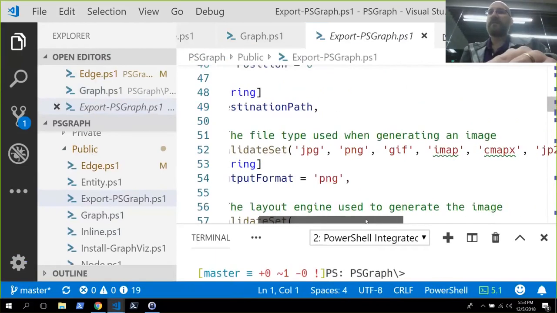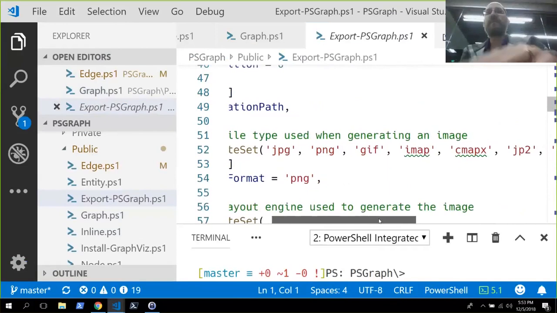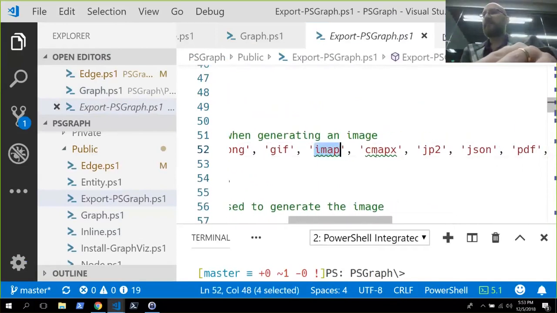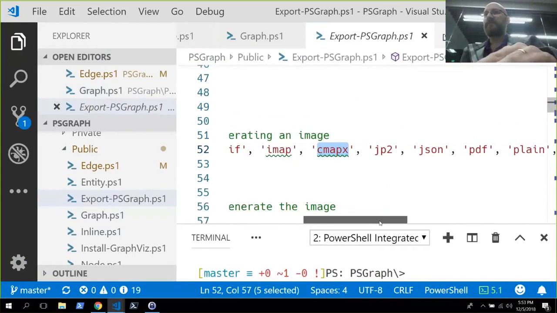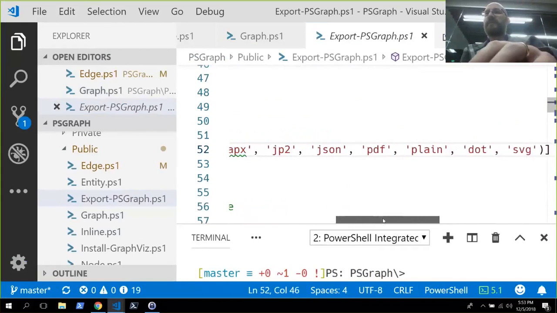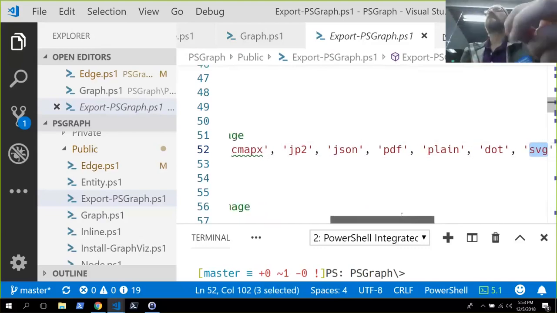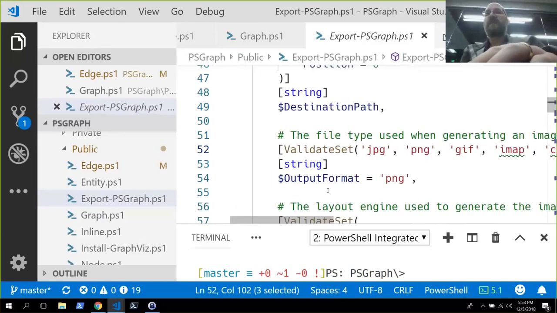so my quick list here is that I know that I've added auto-completion mappings for JPEGs, PNGs, GIFs, and the IMAP. I'll do a demo at the end where I actually create some clickable images. So we support PDF, plain, SVG. I know GraphViz supports many more than this, so if you find one that you need, it's just a pull request away for me to add it to this validation set for the most part.